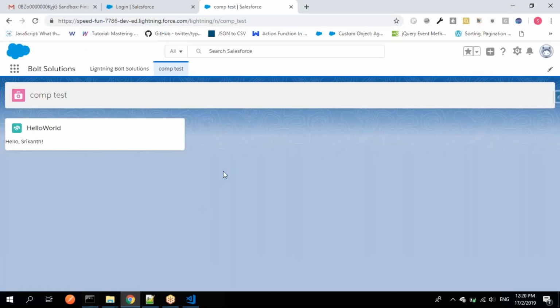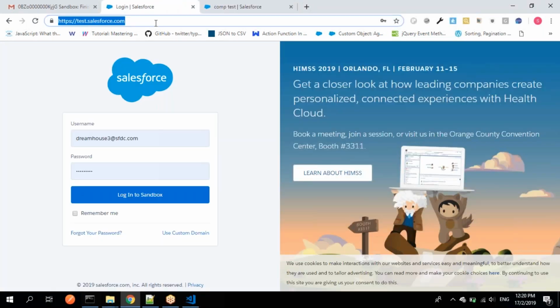Okay, so let's observe the source code for that input tag in the meanwhile.